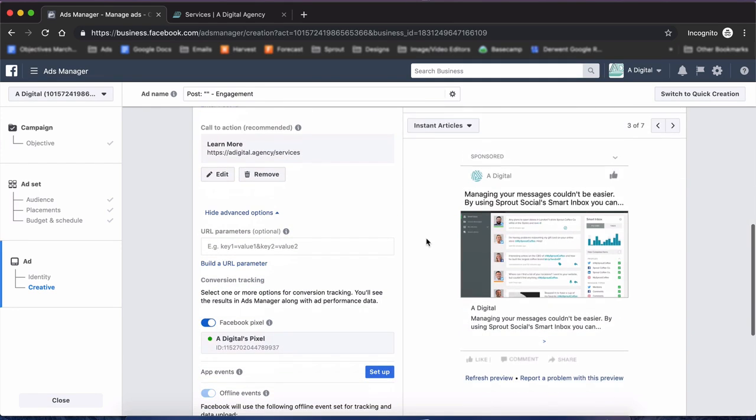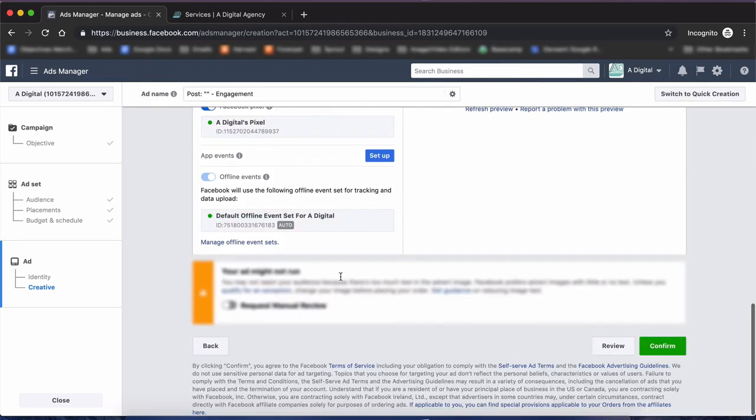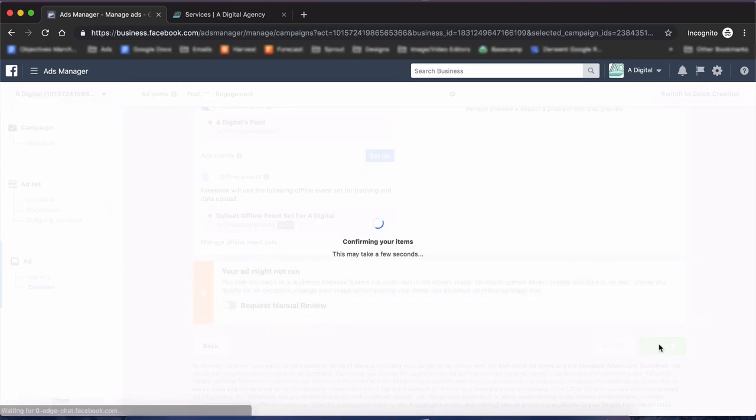So once you're happy with everything and you're happy with the message and how it looks, you can just click the confirm button and that will set your ads running.